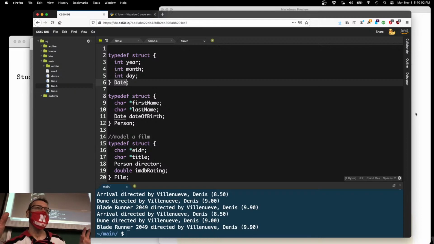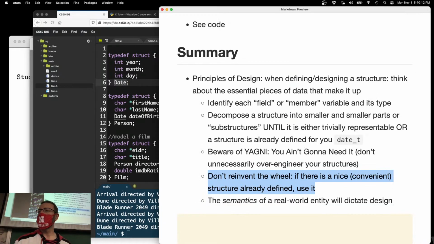Don't use the built-in date time function, because it is terrible to use. Just use a string, and get it done, because you ain't gonna need it. YAGNI. But in general, you shouldn't reinvent the wheel. If there was already a person structure that I could easily use, then yeah, pull it off the shelf and reuse it.